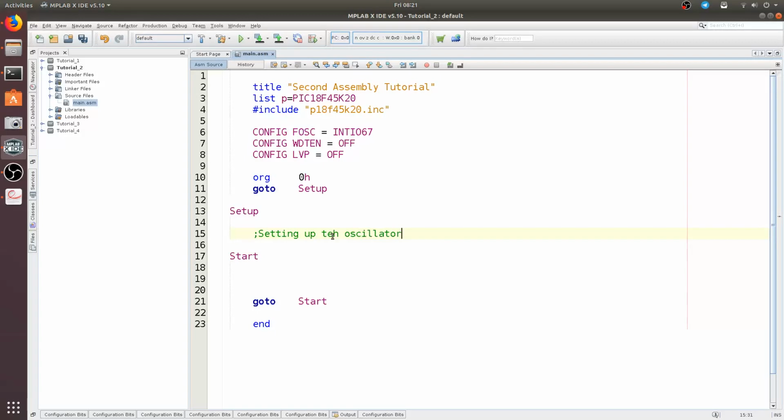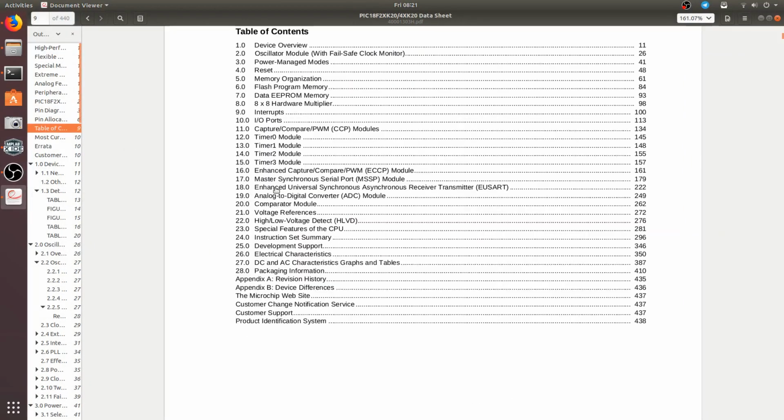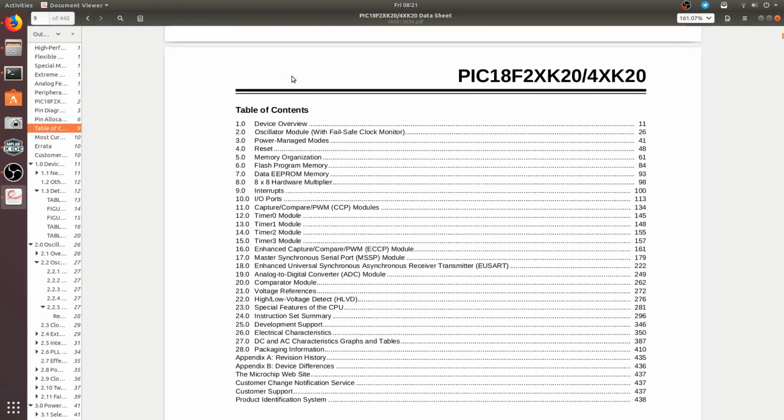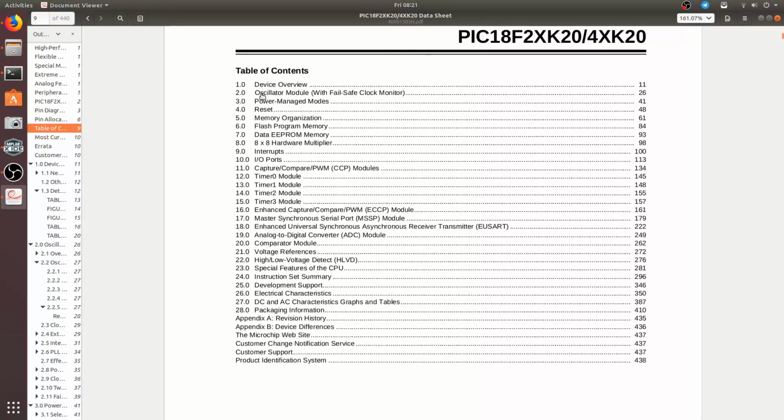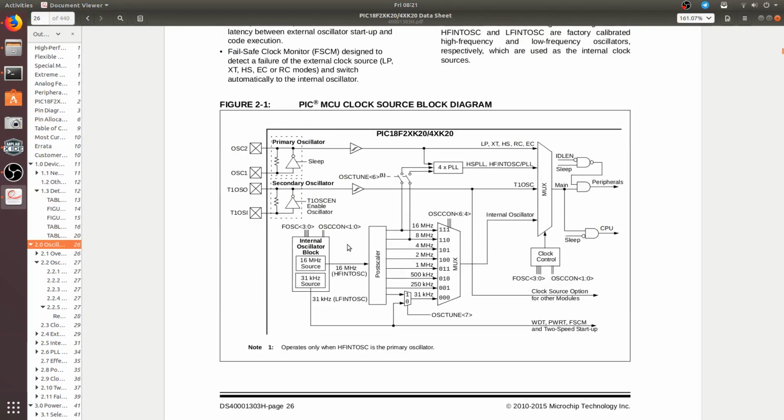I do hope I spelled it correctly. Oscillator. Oh no, I'll find out now. So table of contents, oscillator, I've spelled it correctly. So you go to the datasheet and table of contents, you click on oscillator module, it's a hyperlink. So this shows the intricate workings of the oscillator.